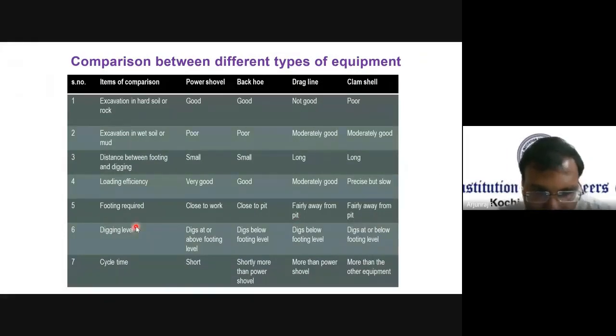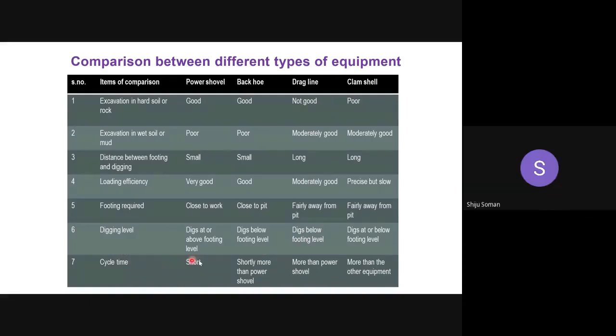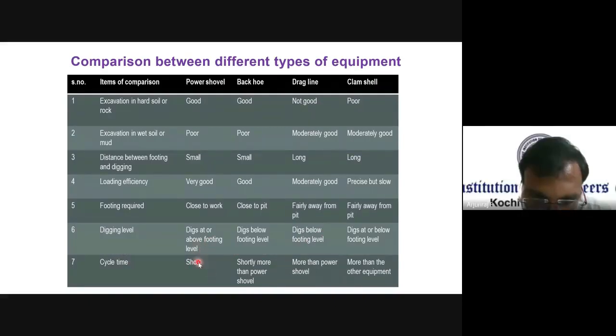And as far as the footing requirement is concerned, the power shovel works very close. The backhoe is very close to the pit, whereas the drag line and clamshell are fairly far away from the pit. And as far as the digging level is concerned, it is based on the footing level, as I said previously, and accordingly you can use it based on your requirements.